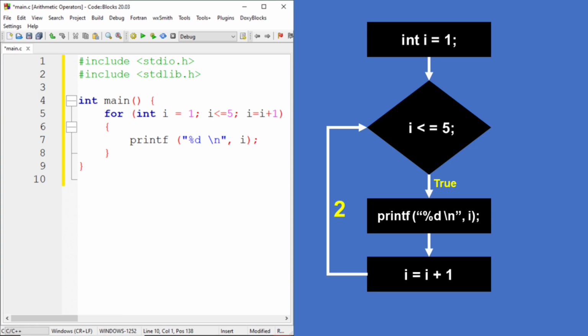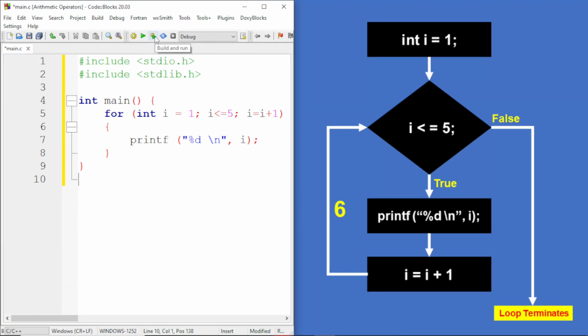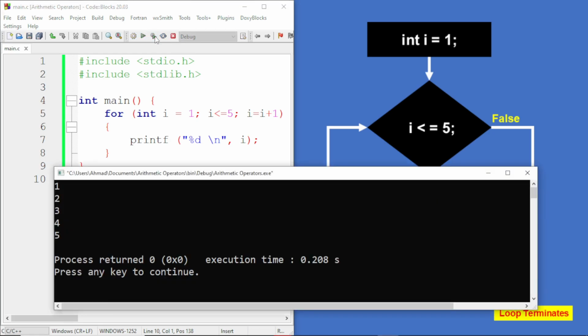And again, the value of i is incremented. This will continue as long as the condition is fulfilled. But when the value of i is 6, now checking the condition, it is false. So we step out of the for loop and move ahead. Let's verify this by running the program. And yes, you can see the numbers 1 to 5 are printed on the console window.